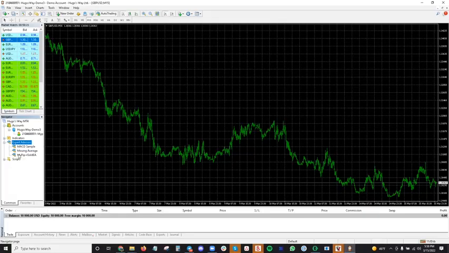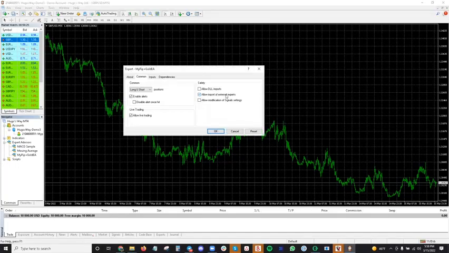The next step is to simply click and drag that bot over onto your chart, whichever pair you'd like it to trade on. I recommend up to 4 pairs at once. It's a little risky if you break that threshold.